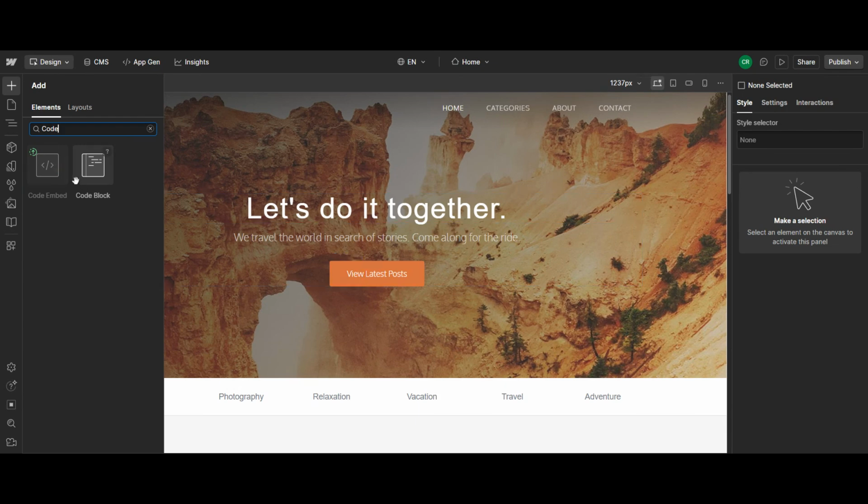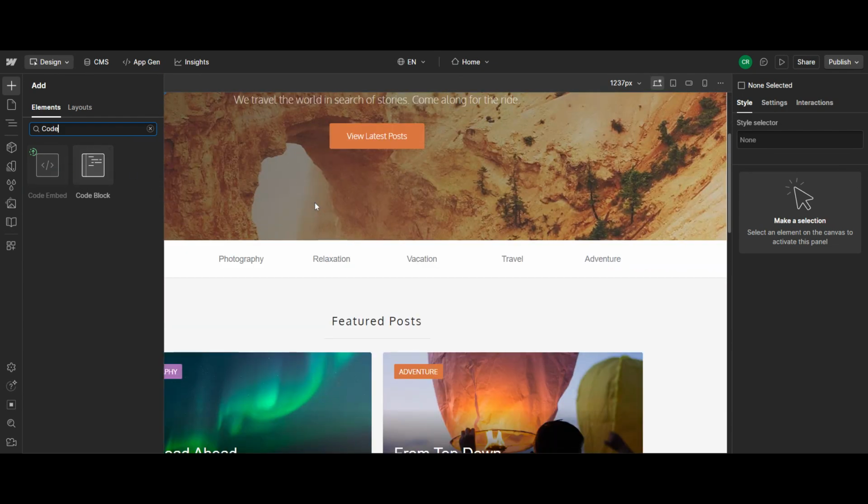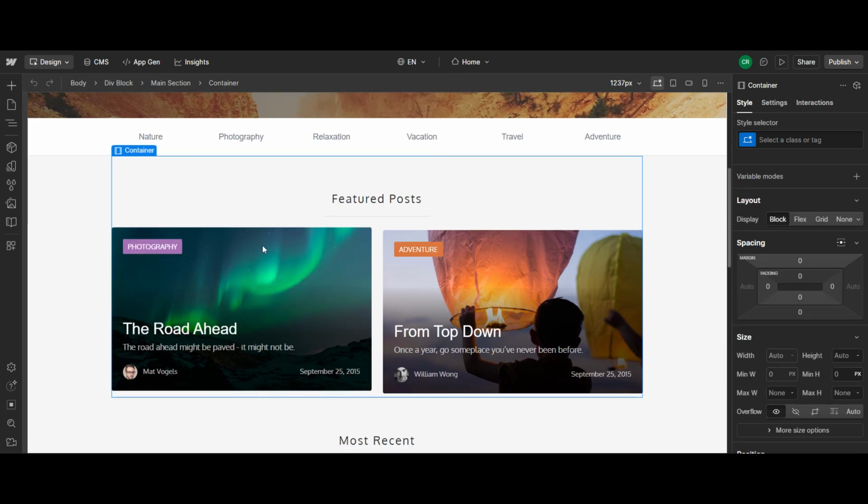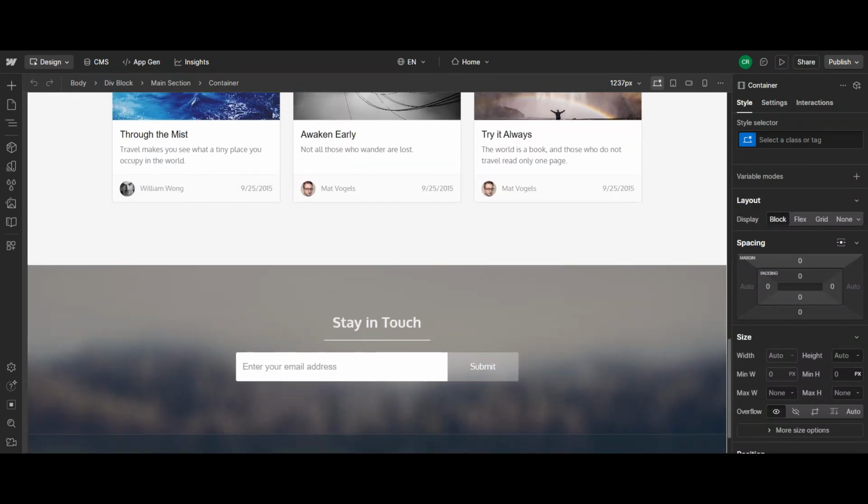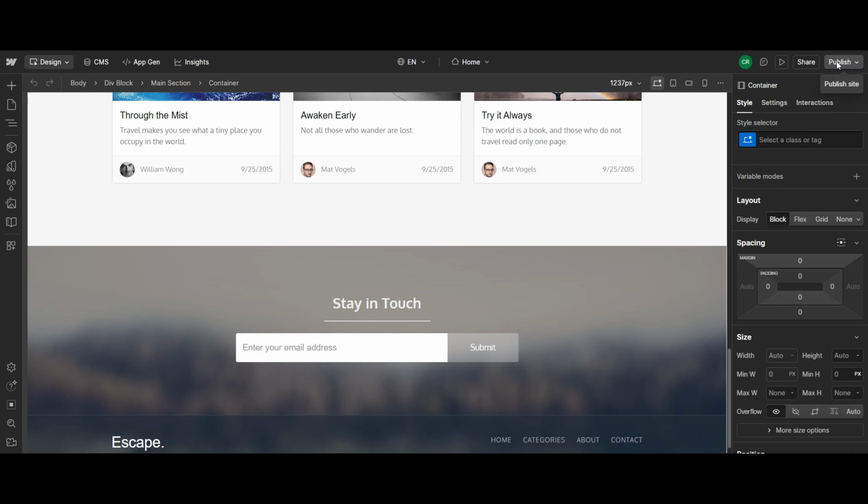Once the Code Embed element is placed, paste the Elfsight embed code that you copied earlier into the code box. Click Save and Close. Now publish your Webflow site so the changes go live. After publishing, visit your live website and you should see the WhatsApp chat button appear exactly as configured. Visitors can now click it and start a WhatsApp conversation with you instantly.